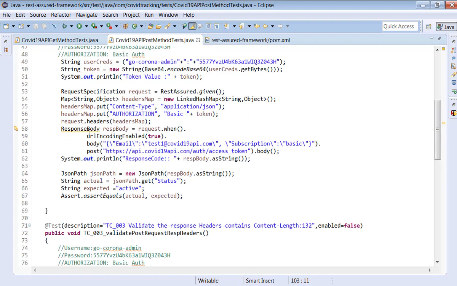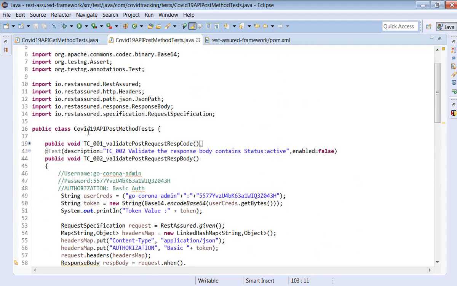So like that, you can keep on automating the test cases using REST Assured API for the post request. This code will be available in our blog at total-qa.com. You can refer to this for this program, and you can even practice this program and let me know if it doesn't work. I will try to provide you the support.